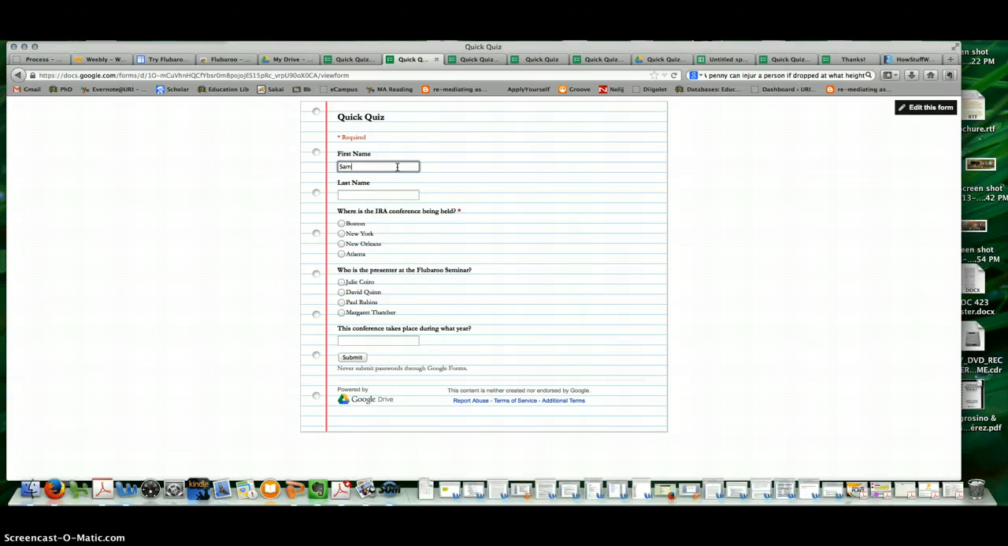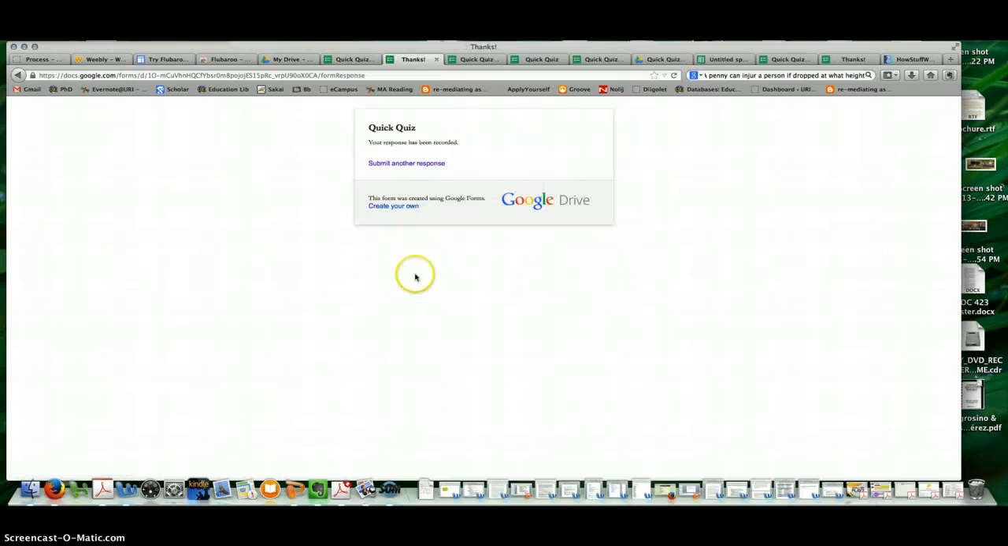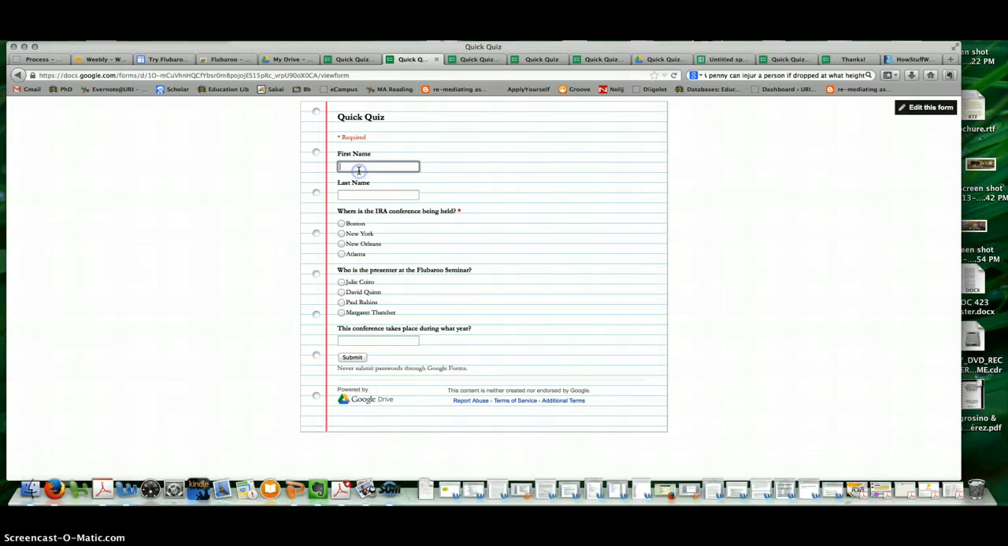So let's go, Sammy Smith. And Sammy thinks the conference is in Boston. He knows who the presenter is, and he thinks this conference is taking place in 2013. And just for good measure, we are going to create one more. Melissa Jones. And she knows that the conference is also in New Orleans. David Quinn's the presenter, and the conference takes place in 2014.